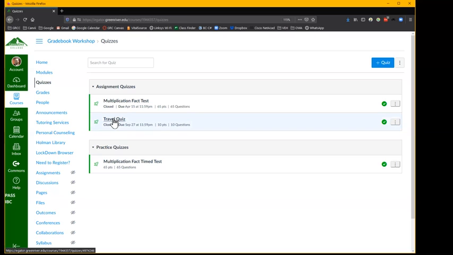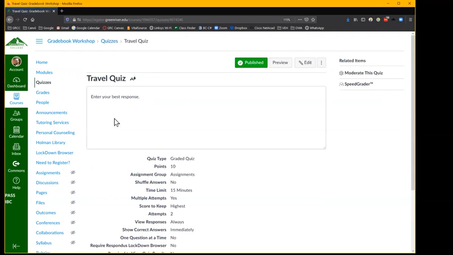And the place you do that is, again, this is only available for the quizzes. All the other types of assessments like assignments, you have to go set it up in the assignments page. So for the quizzes, let's go to the quiz page itself. It's called the travel quiz.